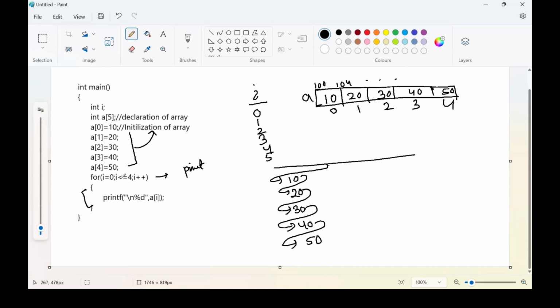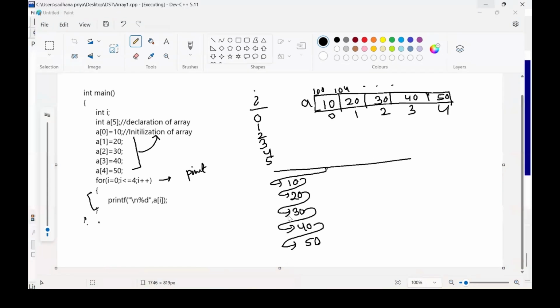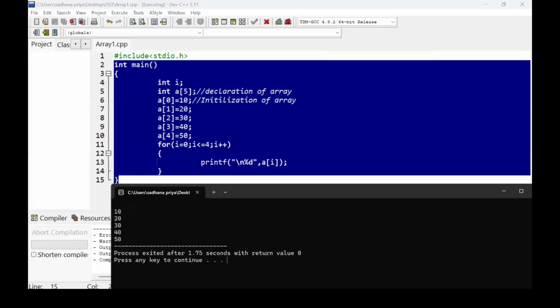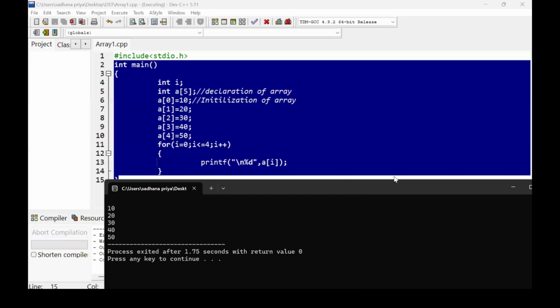So 5 is not less than or equal to 4. So now the next statement will be executed. There is no statement, just the ending curly bracket, so here our program will stop. So what are the values? 10, 20, 30, 40, 50. This is the output we got.